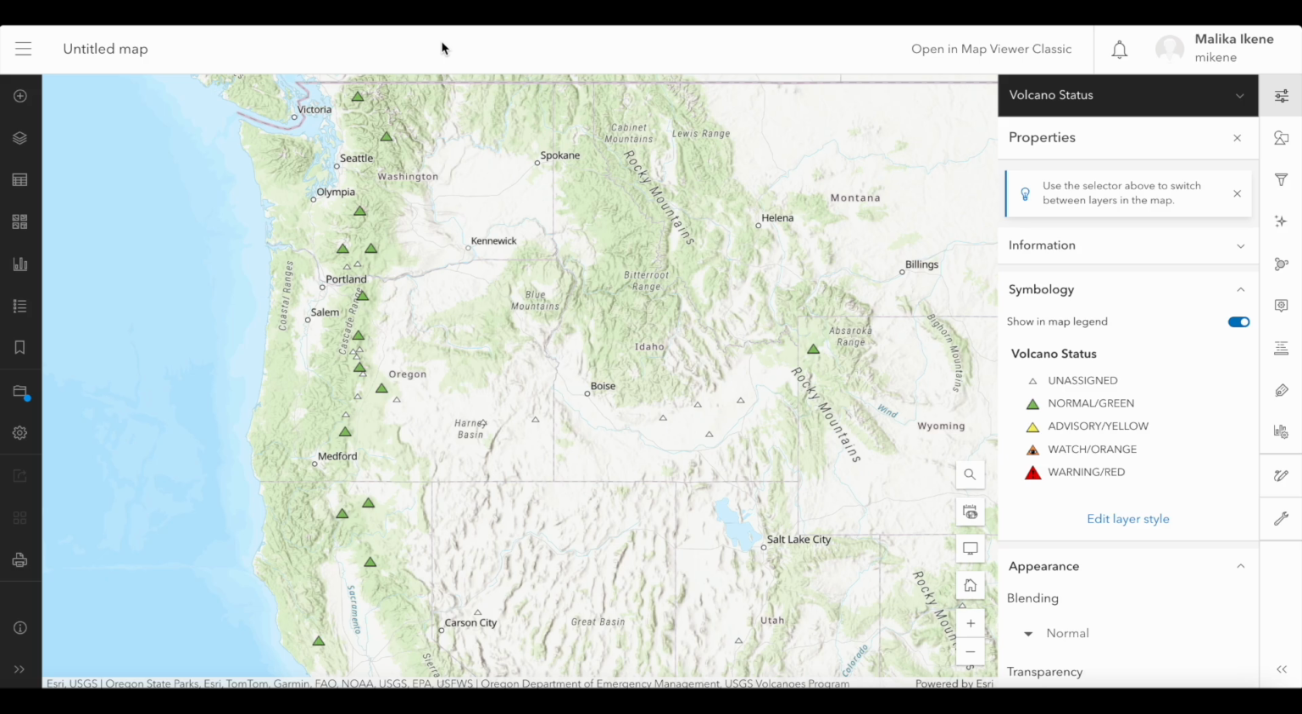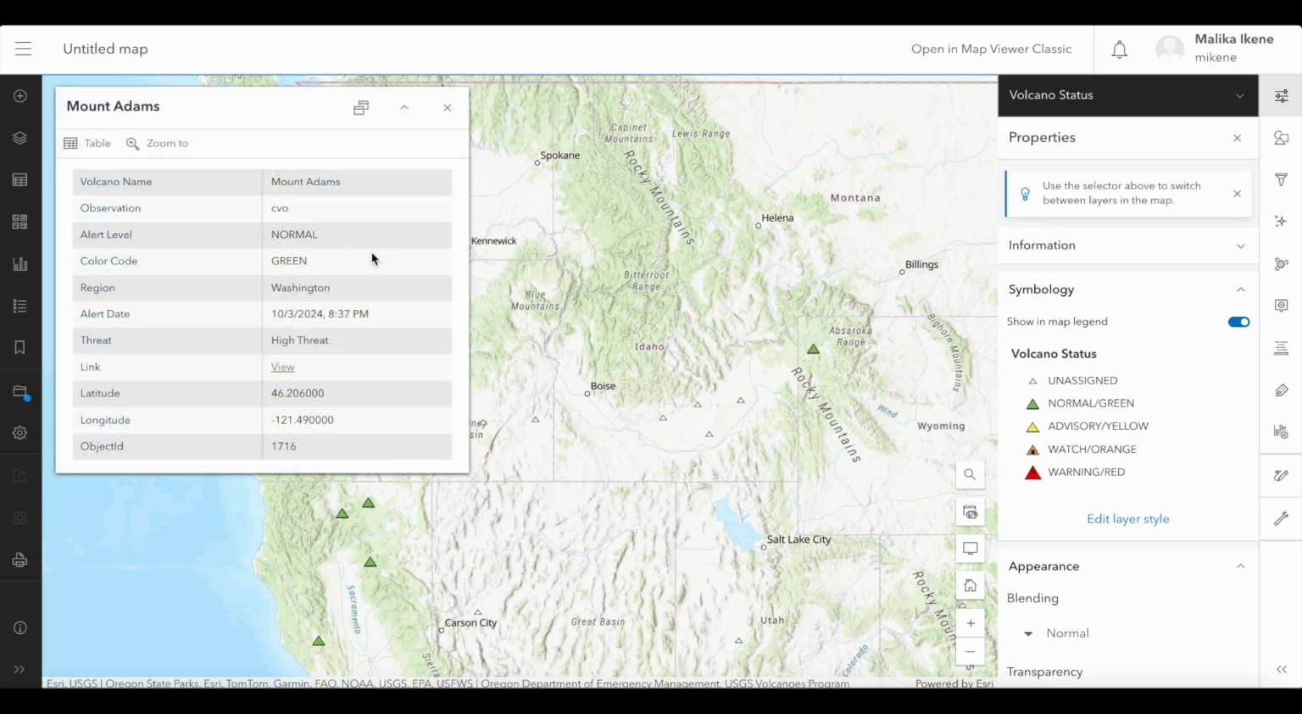You can see that when I click on one of these points, a pop-up is made available, displaying some information about that point, such as its name and alert level. However, this isn't all of the information available for this entire layer.